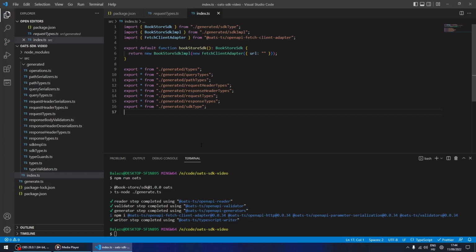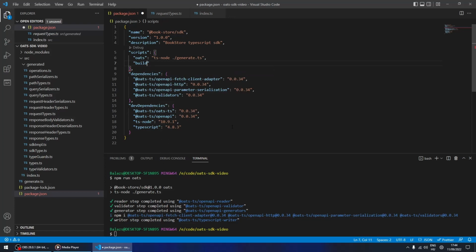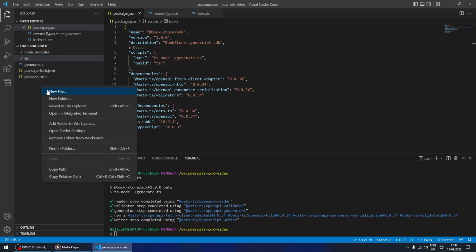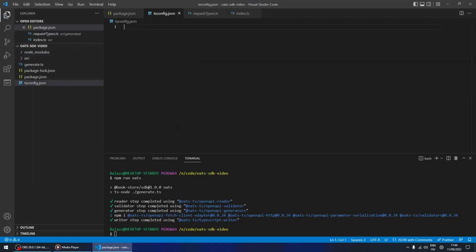Next, we need to set up our build. For this, I'm opening package.json first. I'm creating an entry called build, and it's simply going to run the TypeScript compiler, tsc. But for this to work, we need to configure the compiler, so let's do that next. I'm creating a file called tsconfig.json in the project root. Let's open this file and add an object as the root.